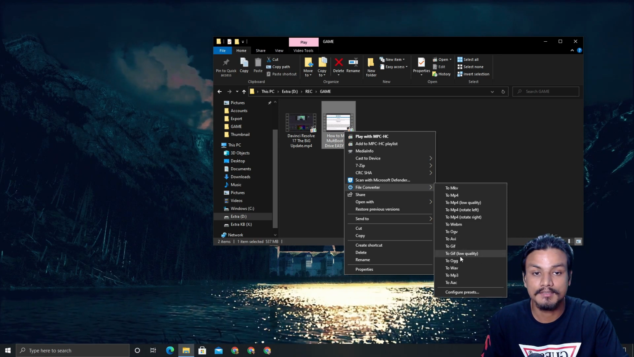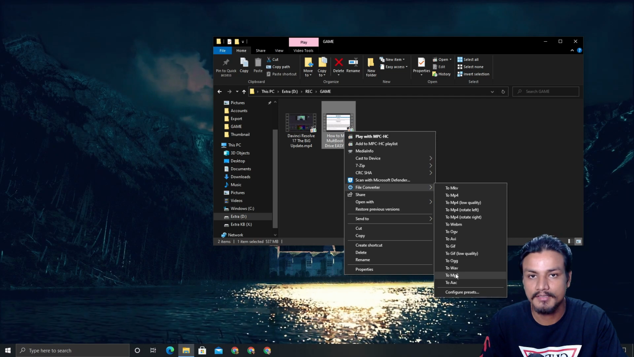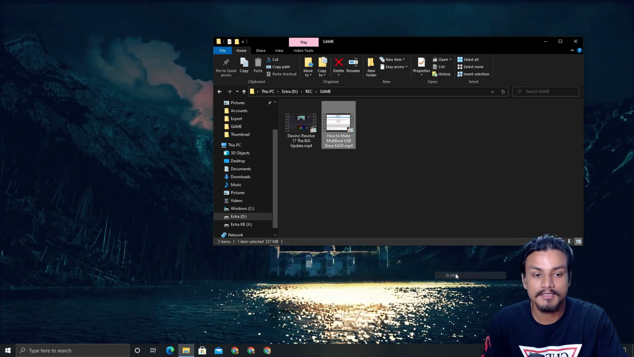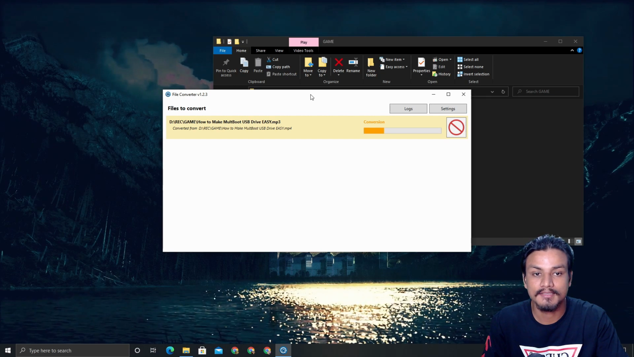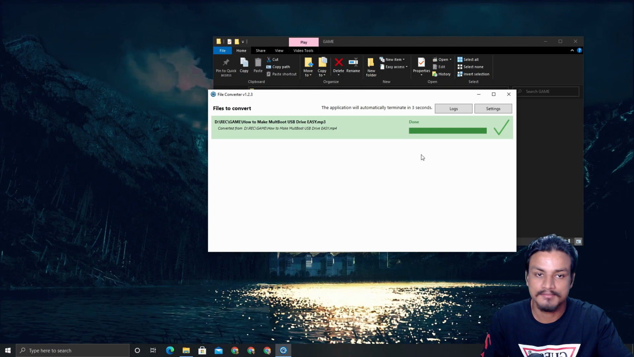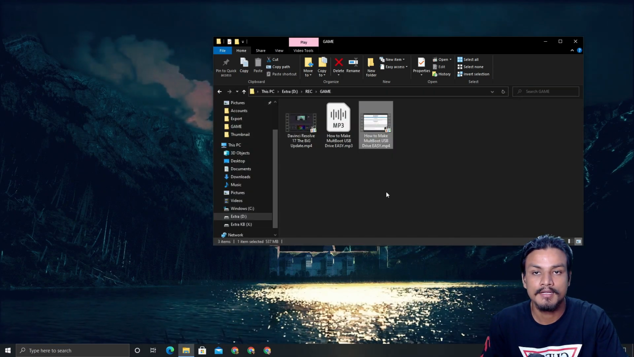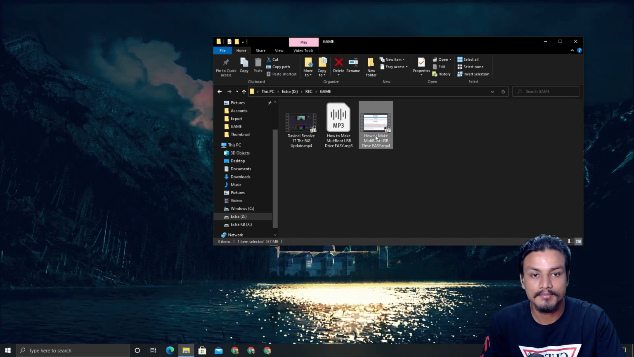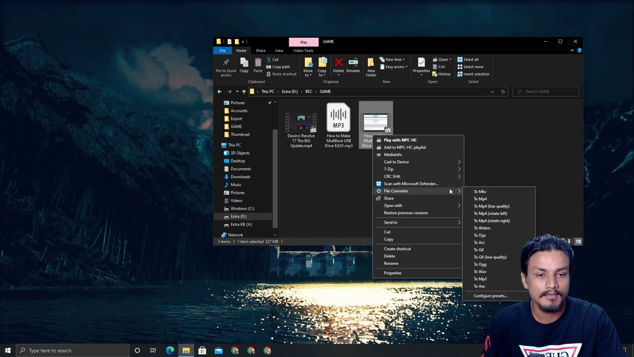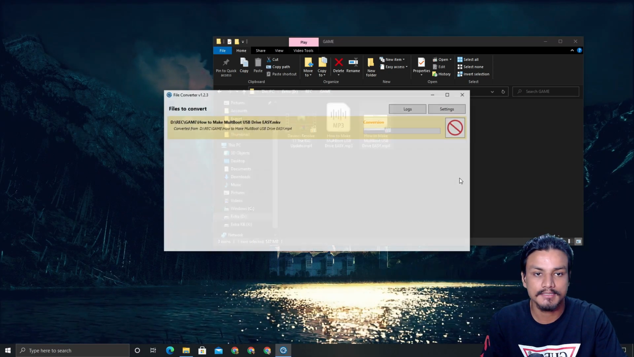So let's say I want to extract the audio from it. So let's say I want MP3. I want to convert my video to MP3. So I'm just going to click on the MP3 option, and after that it will say conversion, and you can see it's done already. But if you want to do further settings, let me do it one more time. I want to convert this video to MKV format. So let's just do that.